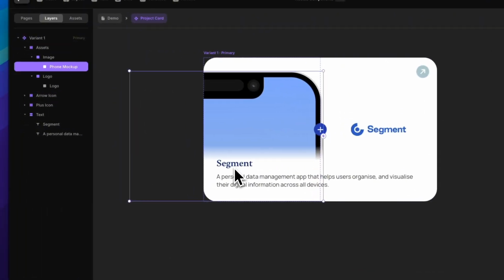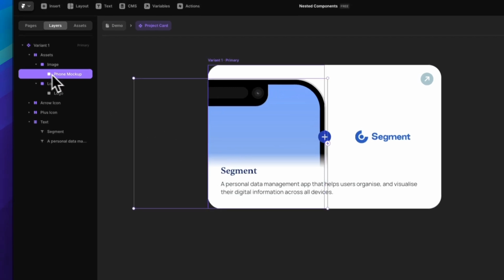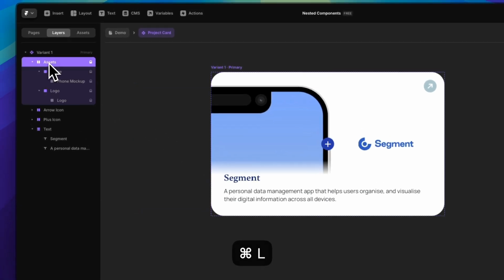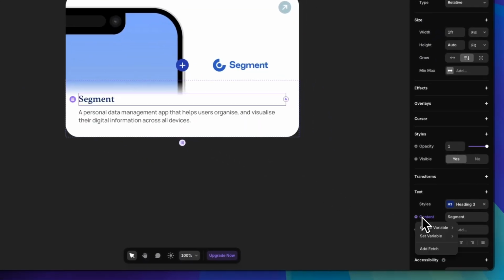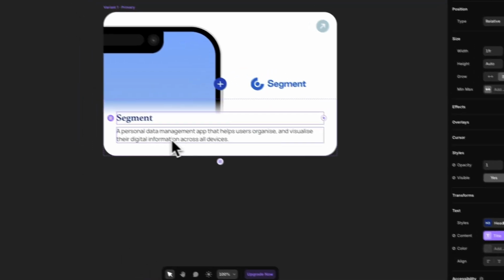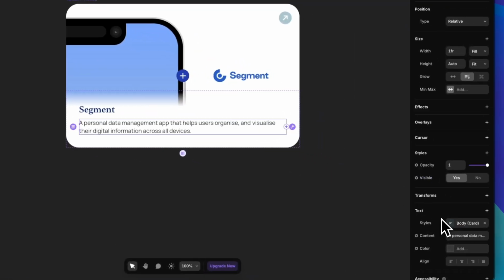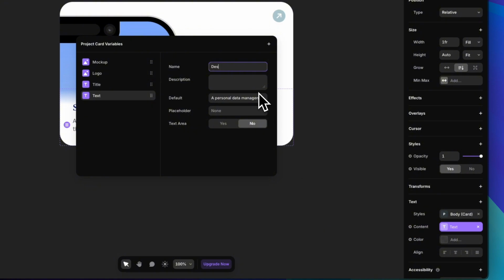Then we also want to be able to pass in a title and a description. I'm just going to lock this assets panel so it's easier to select the text. We're going to call this the title, and then select this text, and we'll call this the description.